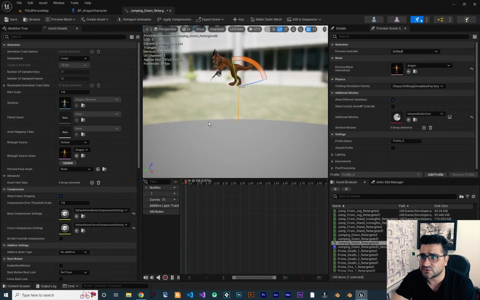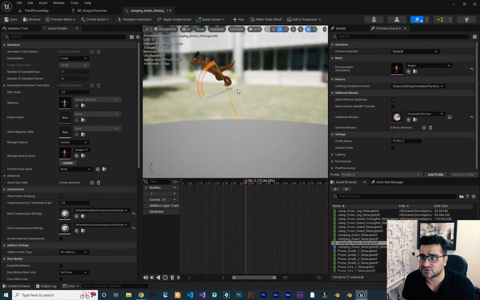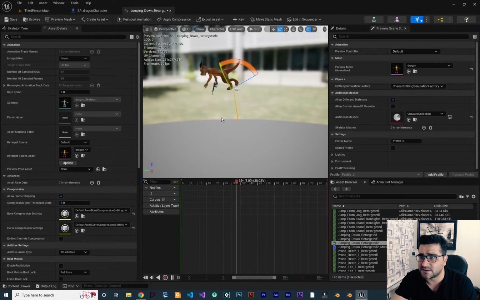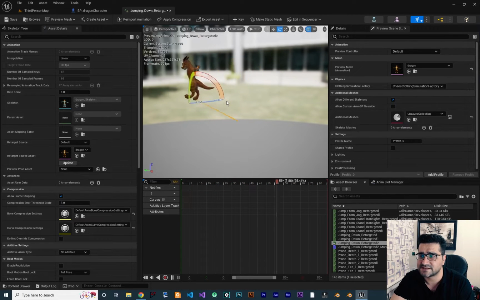So what is root motion? Root motion is changing the position and rotation of the root bone along with our skeletal mesh, like we see in here. We can do it in Unreal Engine, but because I imported this from Mixamo, it already has root motion.